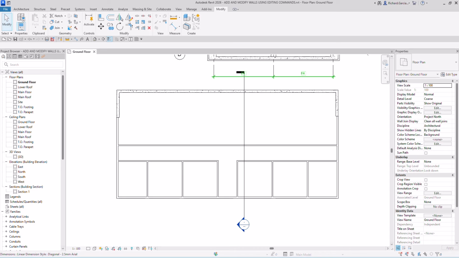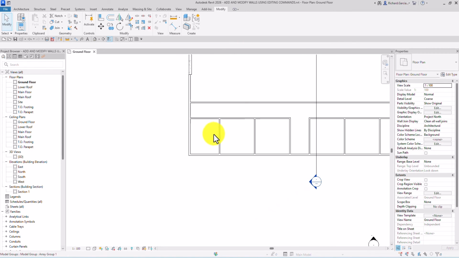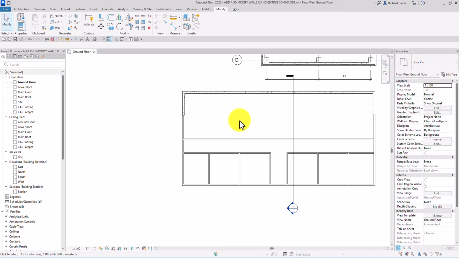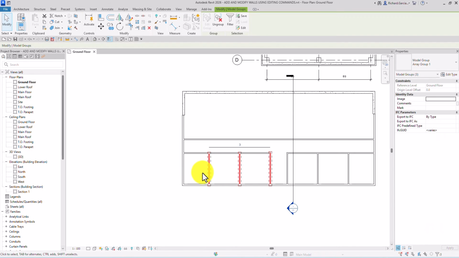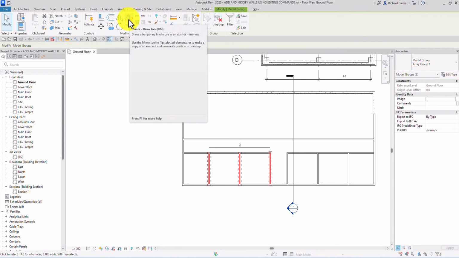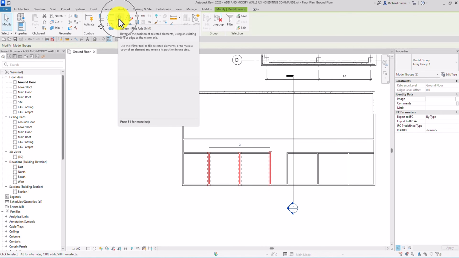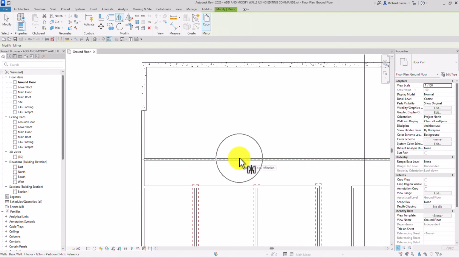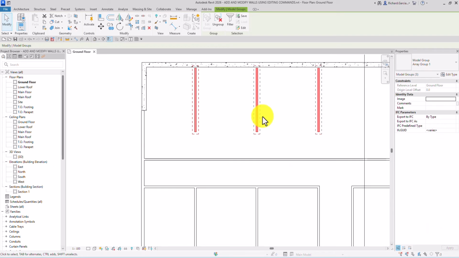Okay, so next, I'm going to mirror again. Let's say, for example, these three walls here, this time to this side here. So I'm going to use crossing selection. And then instead of mirror draw axis, I'm going to select mirror pick axis. So we're going to pick the axis. Let's click that. And then I want this to be the axis. So I'm going to pick this one. And there you go. So it's now mirrored.